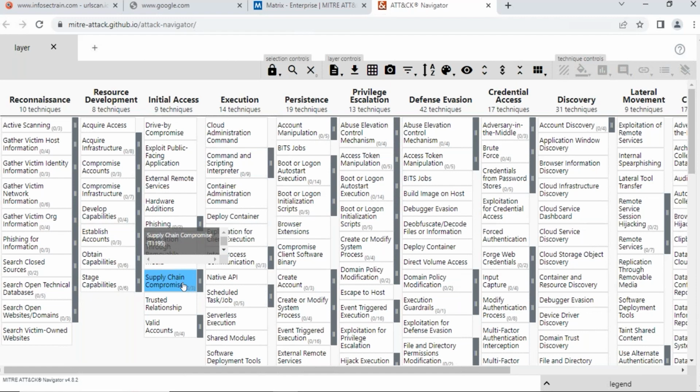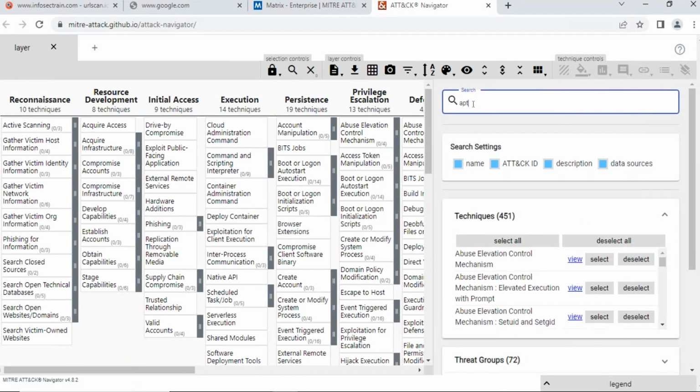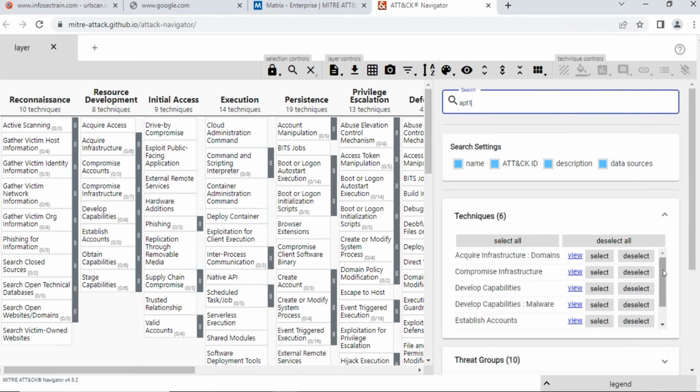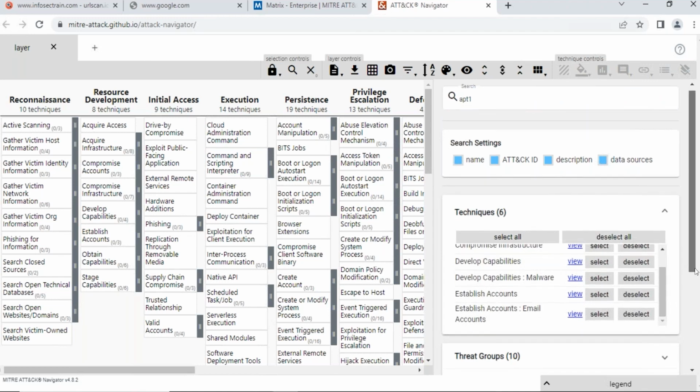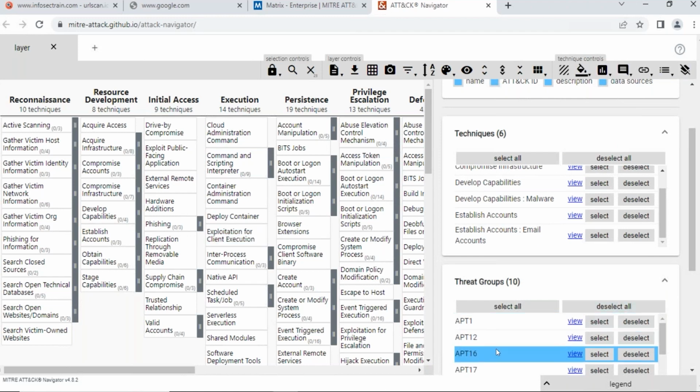Now we are going to select a specific attack pattern. In this we have multiple options available. Under selection controls, if you want to search for any particular APT, you can search it from here. Let's say I want to go with APT1. So under your threat group, you are going to select APT1. Select.